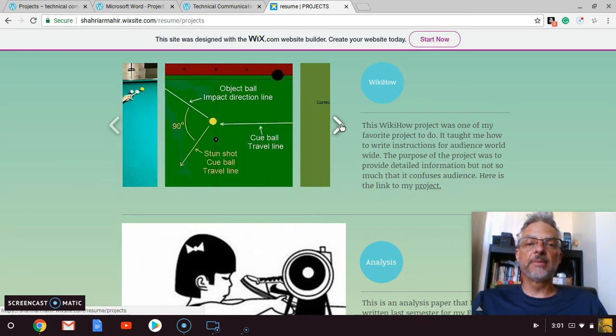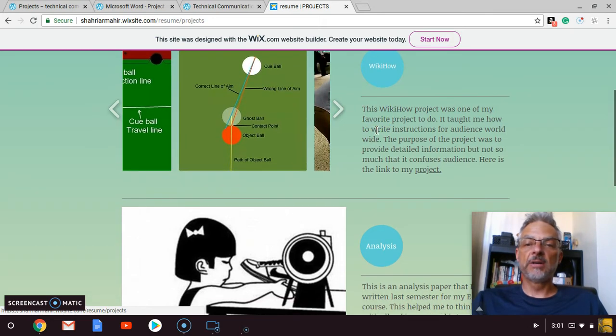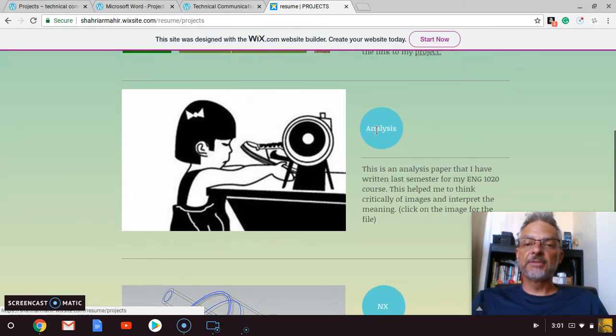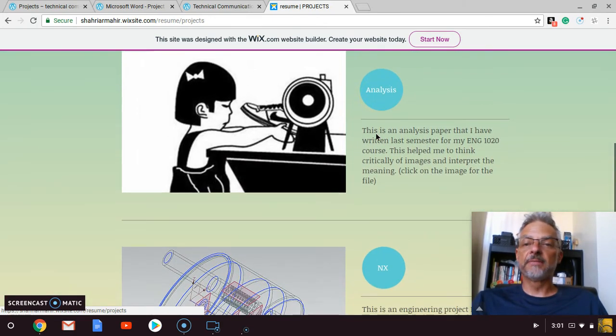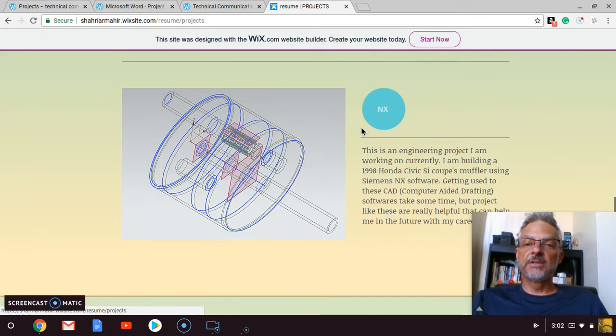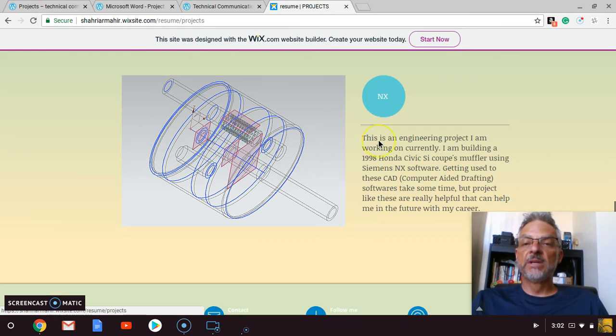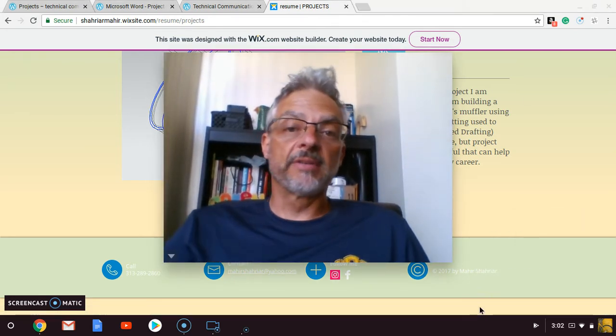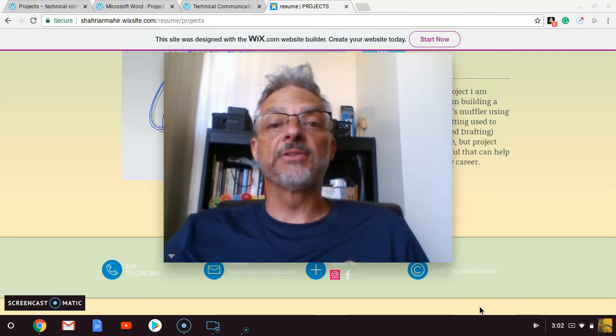So this particular student has, again, here they've expanded a little bit here on their WikiHow, and they use some of the photos to kind of demonstrate the WikiHow project that had to do with playing pool. And then there was an analysis project, an analysis paper that the student had done for 1020. And so there's a little bit of a description here, and it says to click on the image for the file. And then here is an engineering project right here that they did, that they explain in detail, that they use it in CAD. And if I remember correctly, this particular student was responding very specifically to his engineering field, and the CAD would obviously be something that would be good to demonstrate and to show, right?